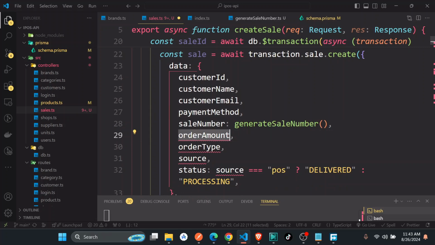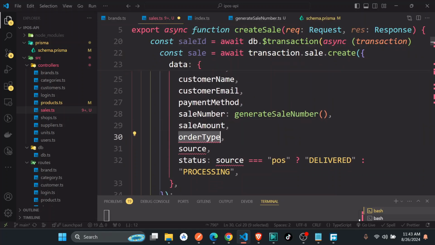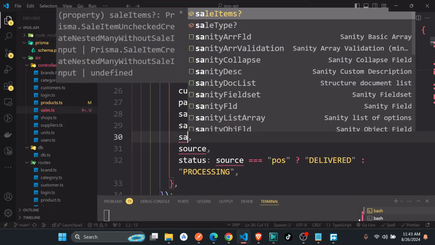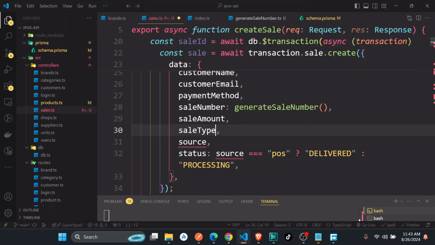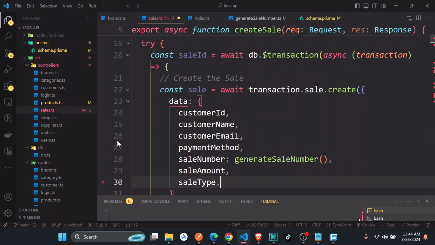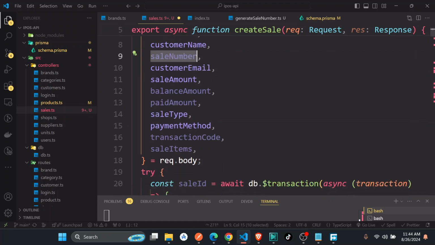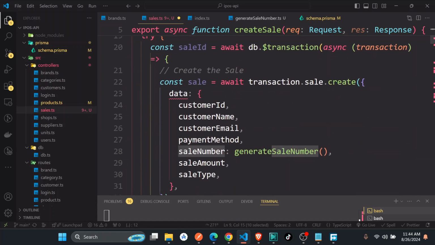And then this is going to be sale amount, and then this one is going to be sale type, just like this. And then here we don't have the source, and then also we don't have the status. Let's see things which are remaining here. We have the sale number. Where is this sale number? Sale number is there. Okay, so sale number here is generated.